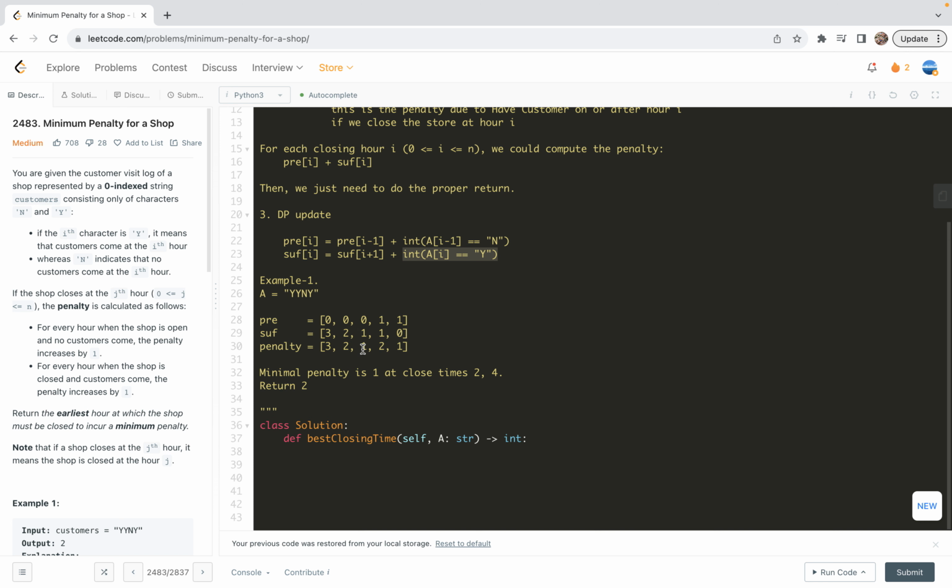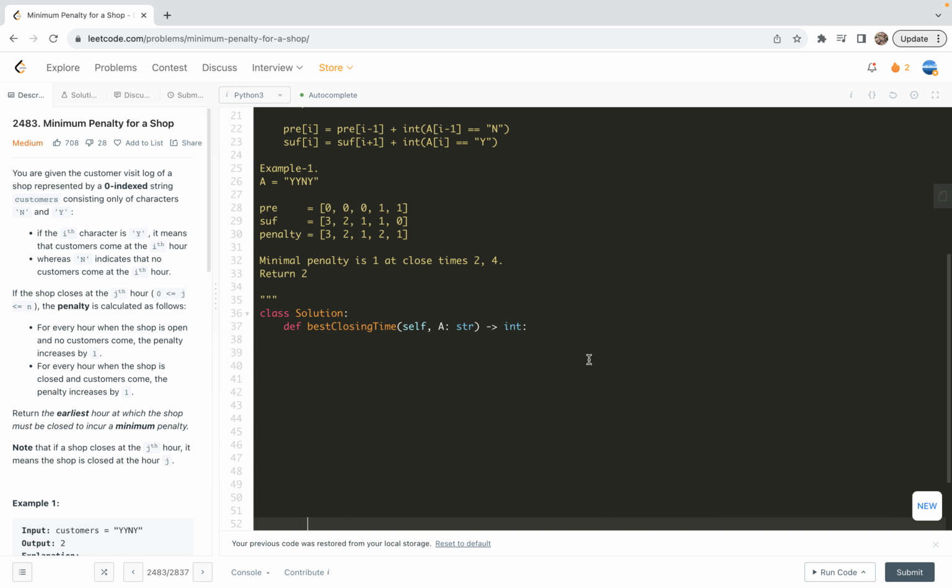So here is example 1, right? You can easily see the penalty will be 3, 2, 1, 2, 1. So here we have two ones, but we need to return the index corresponding to the first one, that is our 2. So this is the idea. Now let's do the coding.